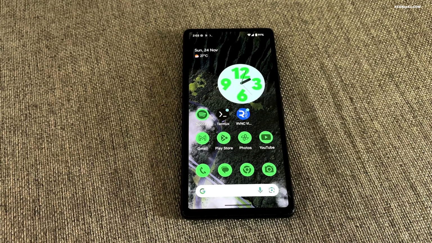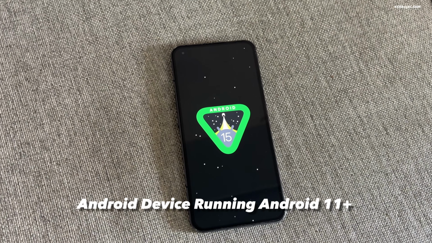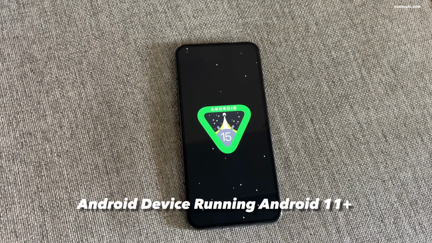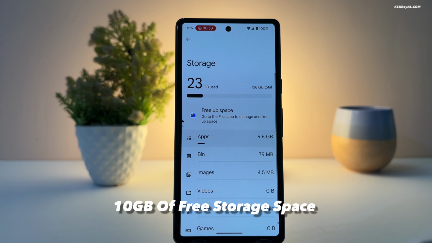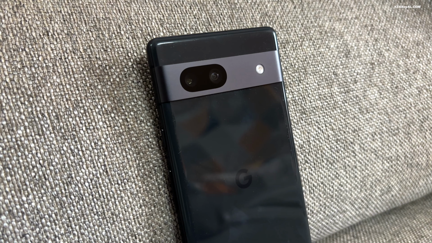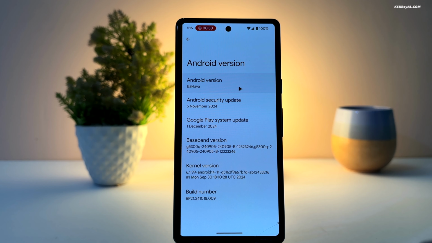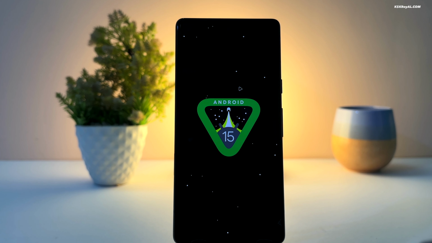The only requirements for this video: an Android smartphone or tablet running Android 11 or higher, and at least 10 GB of free internal storage space. Now for this guide, I'm using my Pixel 7a running the Android 16 developer preview. However, this guide works on most Android devices running Android 11 or higher.